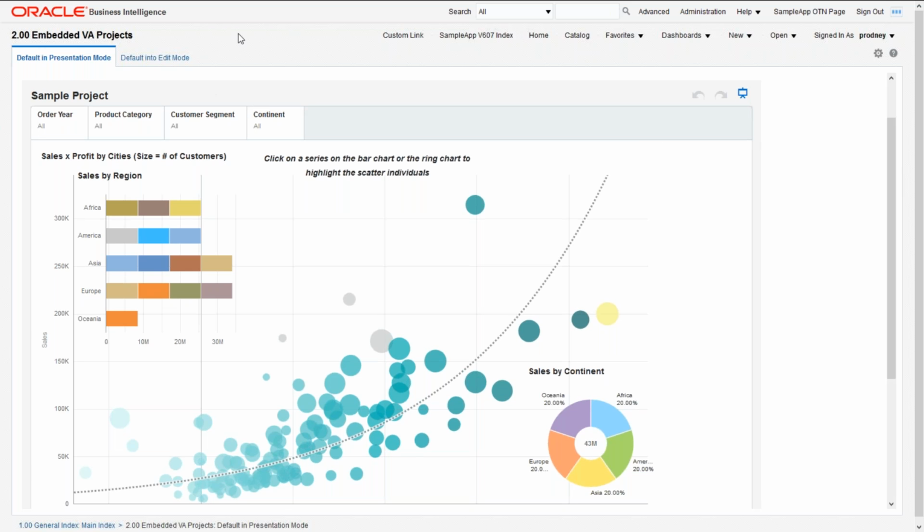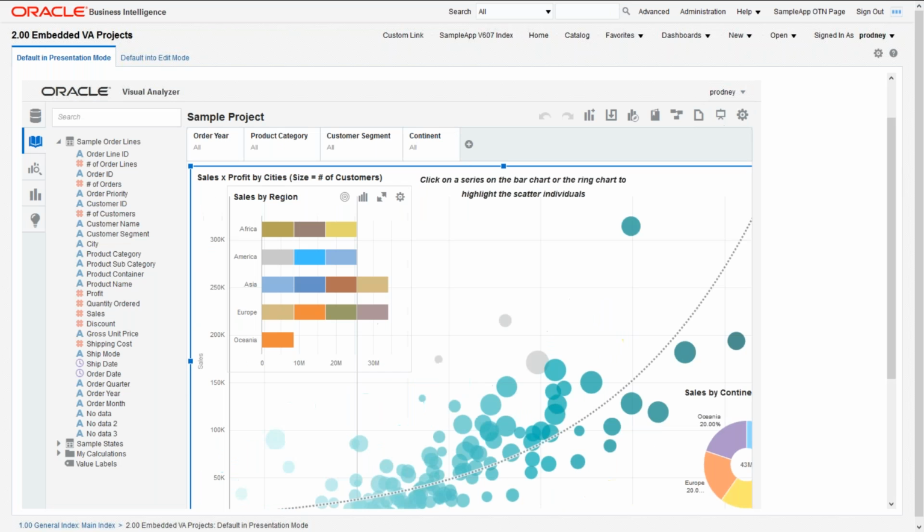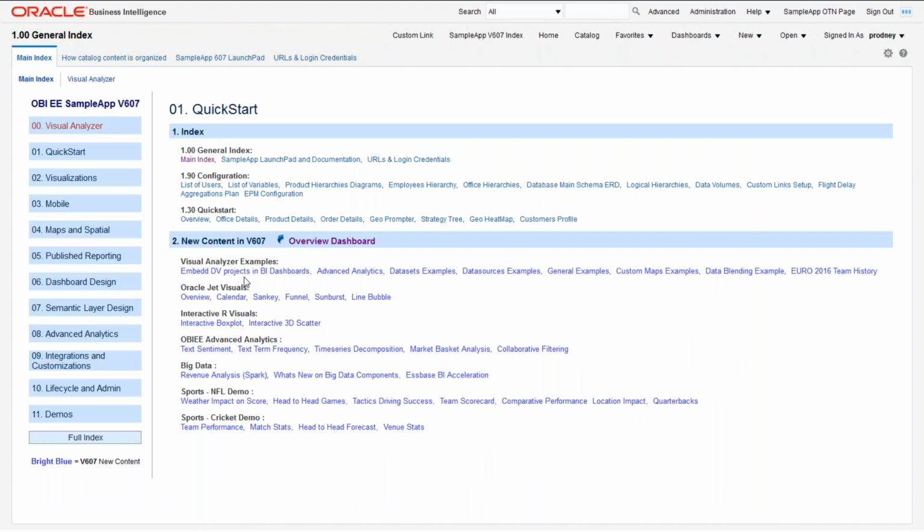I can go into presentation mode or edit mode. And then all the features of Visual Analyzer are still here. This is not a static image. I can rotate these things around, go into presentation mode and edit mode and so forth, and change this all around, all within the confines of a dashboard. So those that said, no, you can't do that, nope, that's not true. You can change these things.